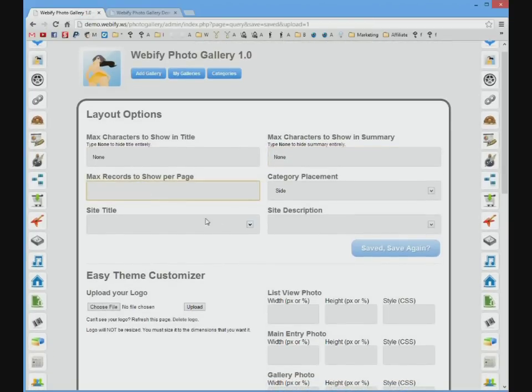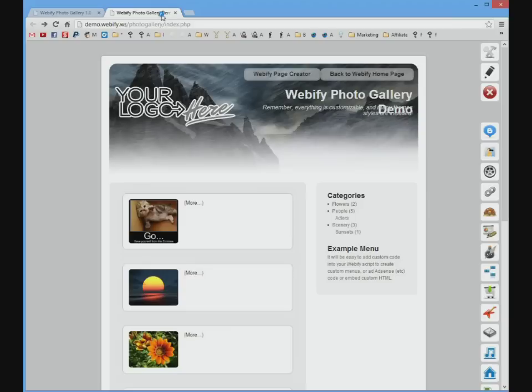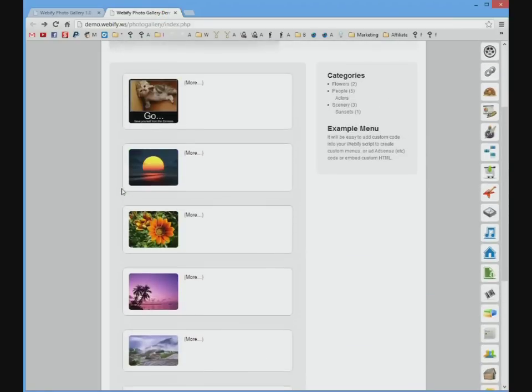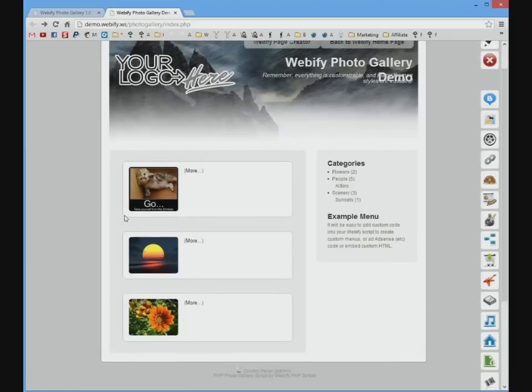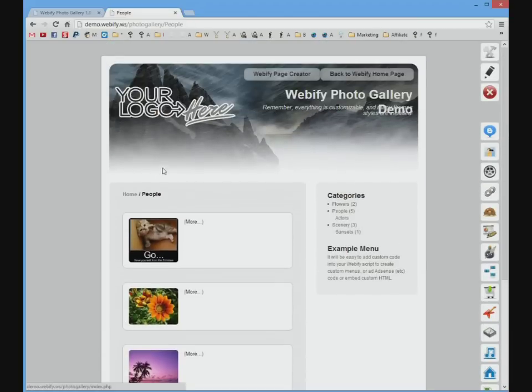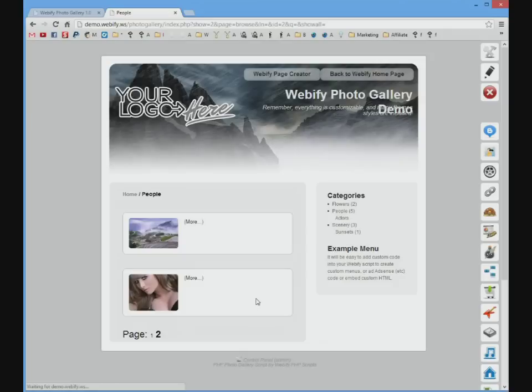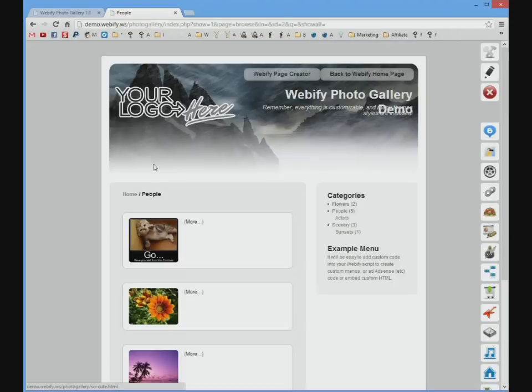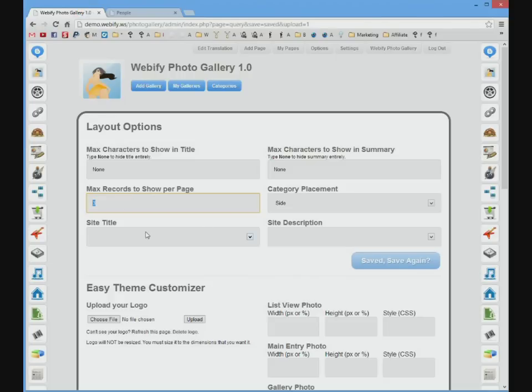You can choose how many records, how many entries to show per page. Right now I think it's set to about 10, but I just changed it to 3, so now only 3 show. And this applies to both the home page items and the category items. So only a maximum of 3 will show per page, because that's what I set here.